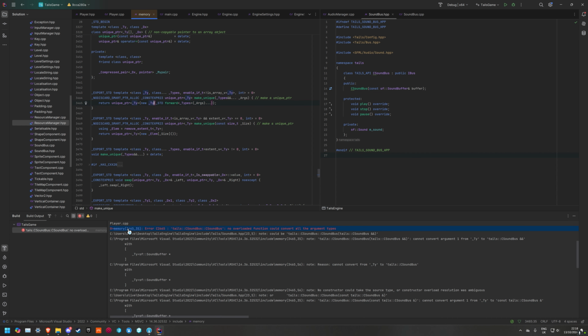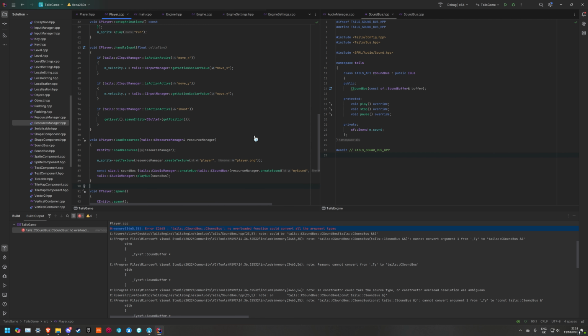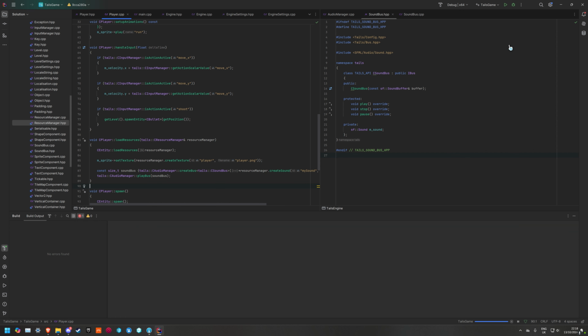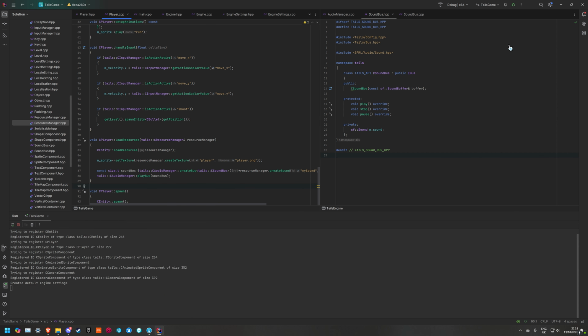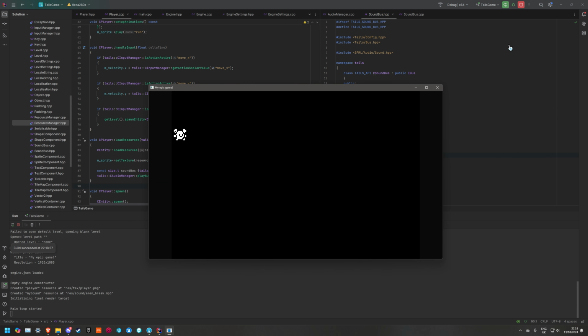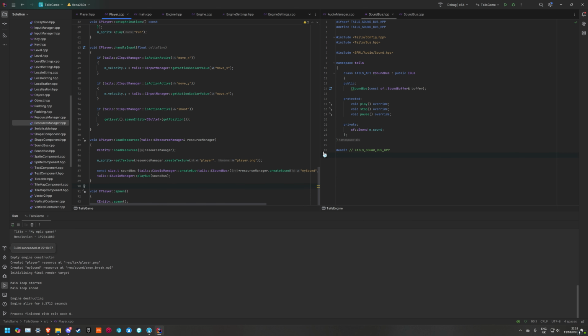saying there's no overload, because obviously make unique. Aha, because we need to depointer it. Okay, we have sound playing. That's pretty sick. So now we can play sound, play music as well with a music bus.